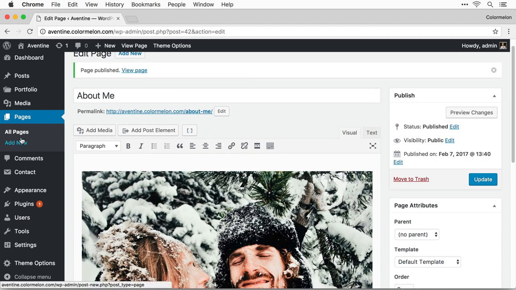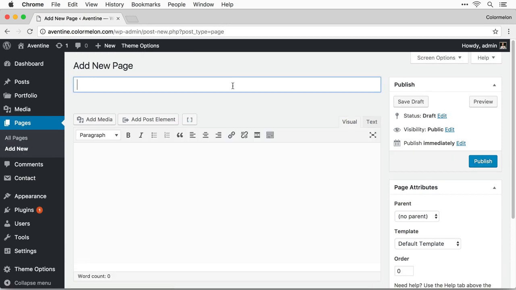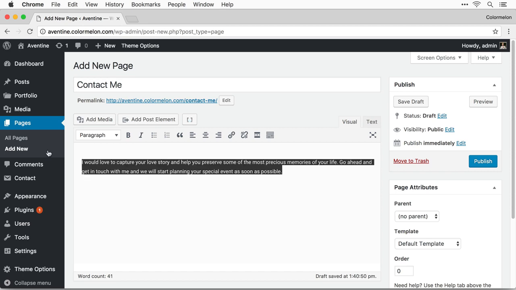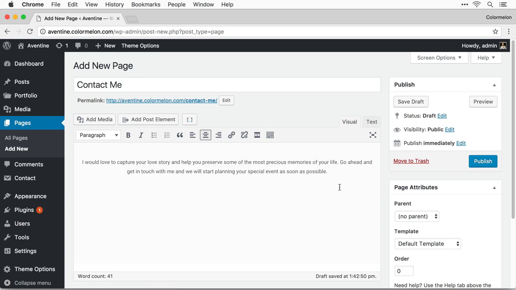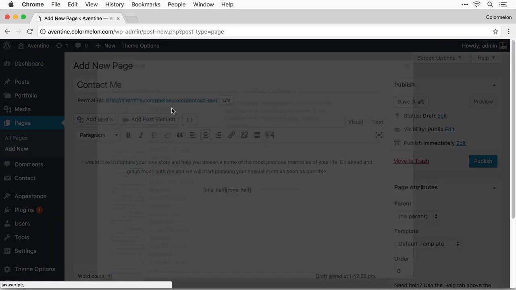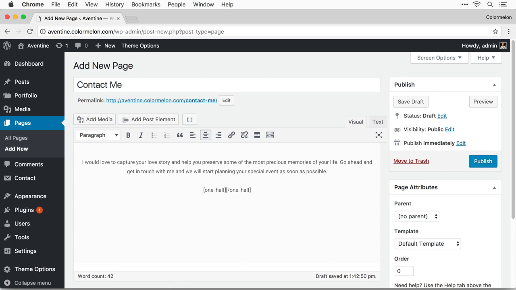Next, let's create a Contact Me page. Call this Contact Me. And on top of the Contact Me page, I'm just going to paste in a little bit of content. I'm going to center align the content. And now we're going to need the content to be split in 2 columns. And we're going to use WordPress shortcodes for that. To do that, I'm going to click on this Select Shortcode button right here. And I'm going to want 2 columns. So first, I'm going to use 1/2 as my left column. And after the 1/2, I'm also going to use 1/2 to the right.